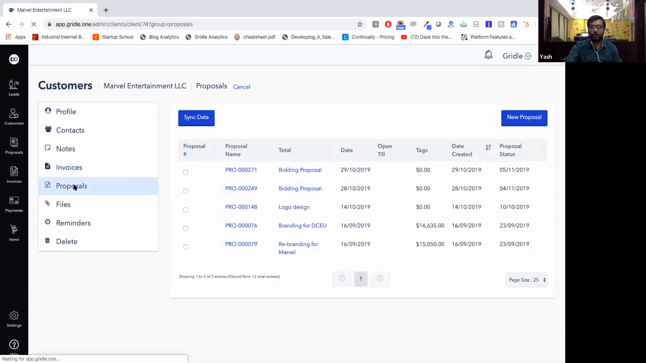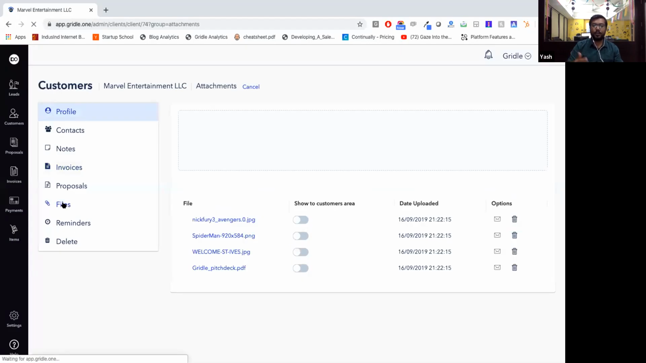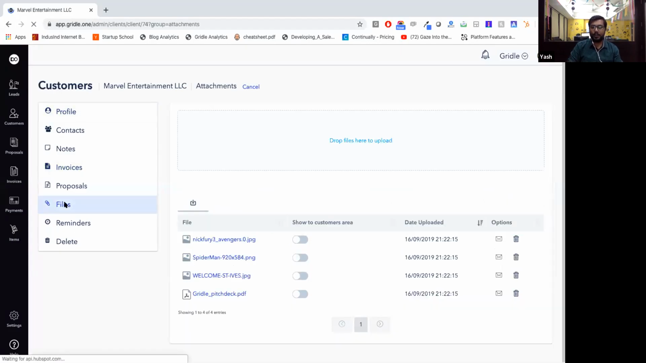You'll of course be able to see all the proposals, as I said, that you shared with that client, along with what dates they were shared and so on and so forth. More on this proposal and how they work in a bit. You'll be able to see all the files. So these files later on will be integrated with the client portal. Currently, only you as a user or as an agency owner of Gridle are able to upload files over here.